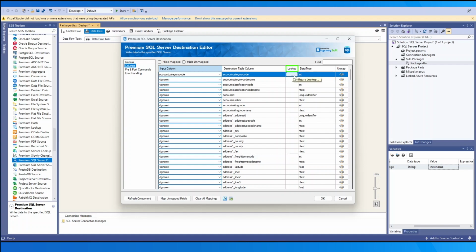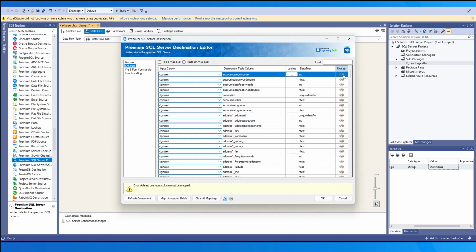The lookup column is a lookup feature. When this option is selected, the component can perform a lookup based on the input values. The data type column shows the field's data type. Lastly, the unmap column is used to unmap the input column from the destination field. However, if there's no column mapped to the destination field, it can be used to map the upstream input column to the destination field by matching the name.